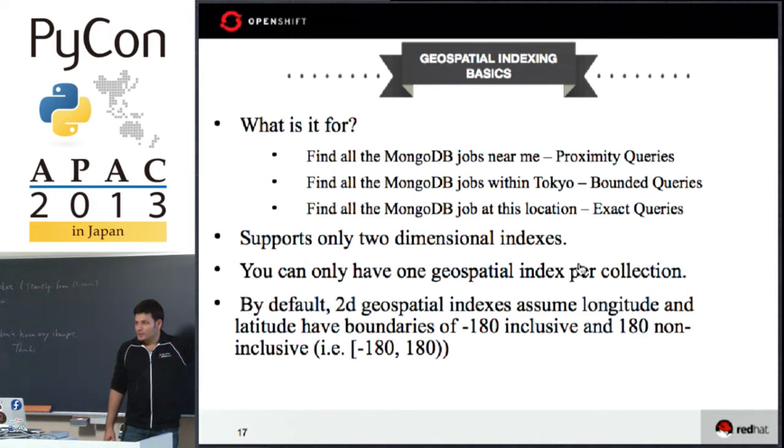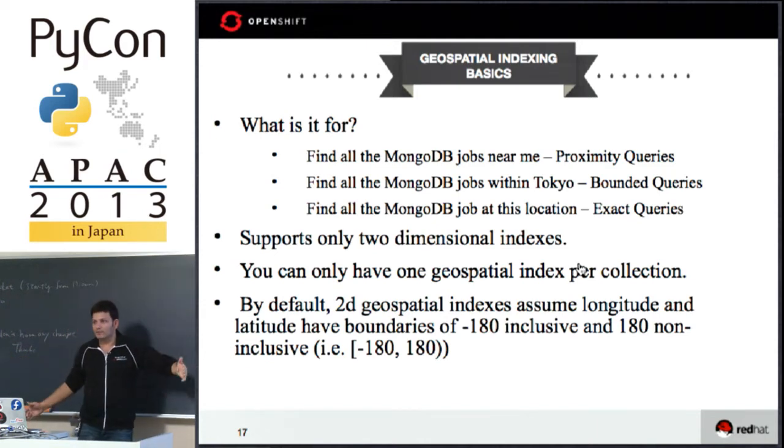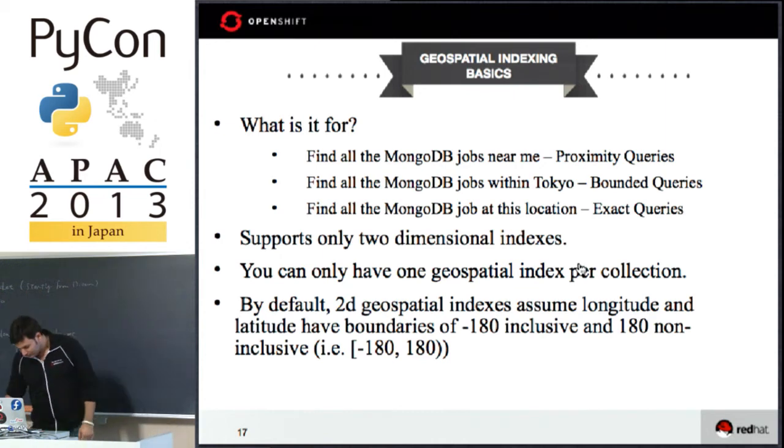It only supports two-dimensional indexing because it only supports Earth, which is basically just latitude and longitude, two-dimensional things. You can have only one geospatial index per collection. That's a limitation that you have. And by default, the limits that it creates for an index are -180 to 180 because that's what Earth's coordinates are. So it can't go beyond that. Earth can only have coordinates from -180 to +180. So it's very good for building applications on Earth, and we live on Earth, so we don't need to care about more.